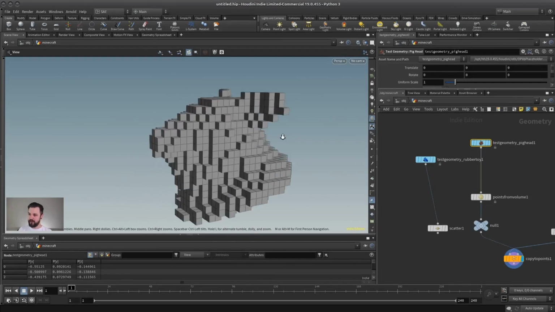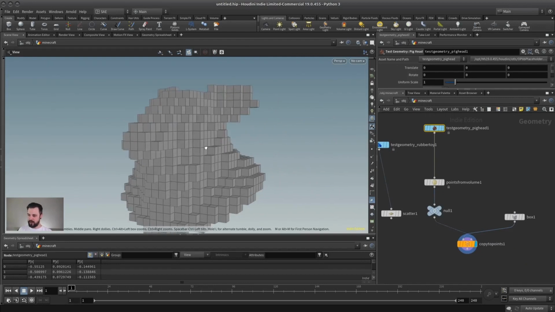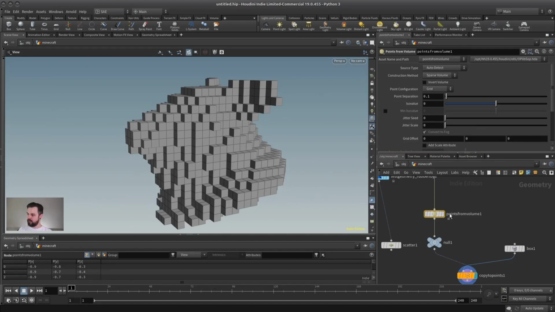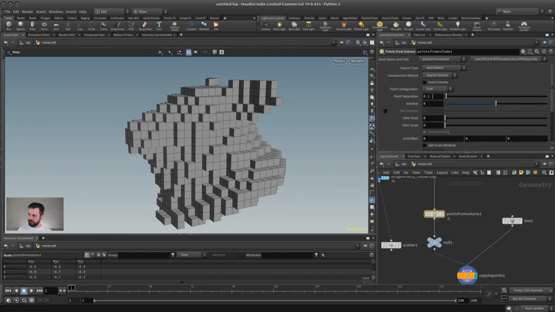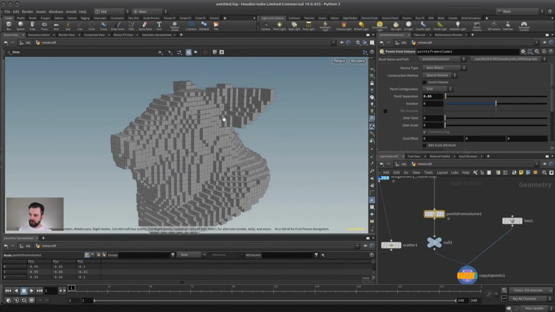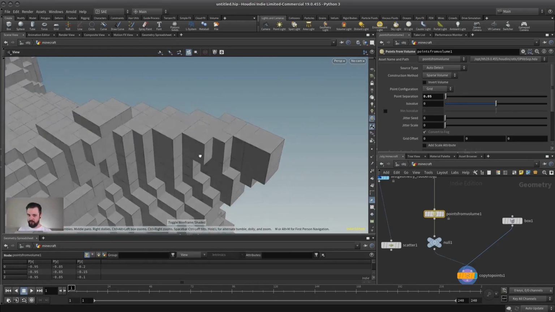And the cool thing is it always seems to work. Great. Now, what if I want to change the amount of boxes? Well, let's change the point separation in my points from volume. And oh, that's interesting. It's the same number as the size of the boxes, 0.1. So if I lower this to 0.05, then we have more boxes, and it seems to be correct. But when we look closely, we can see that the boxes are overlapping.